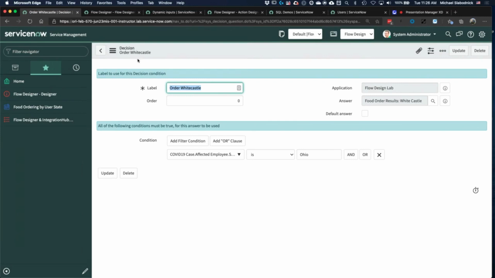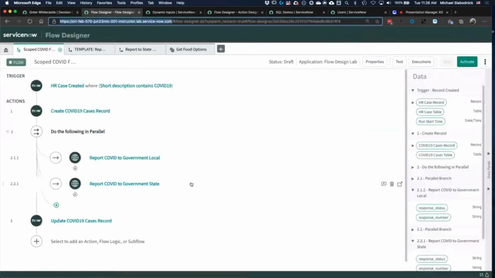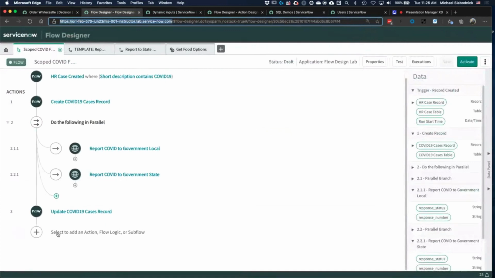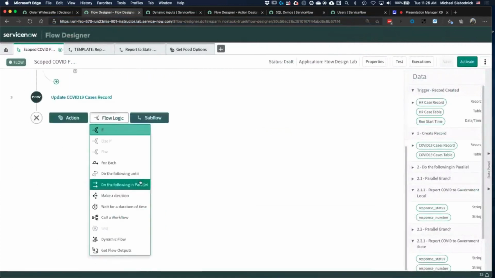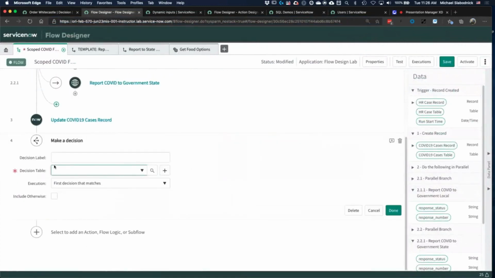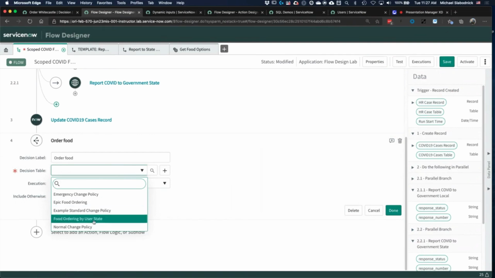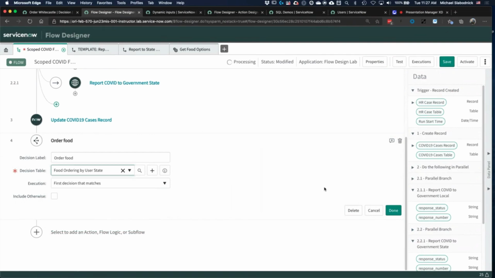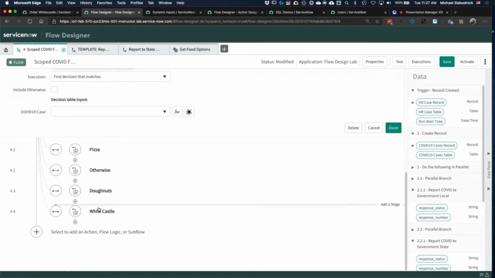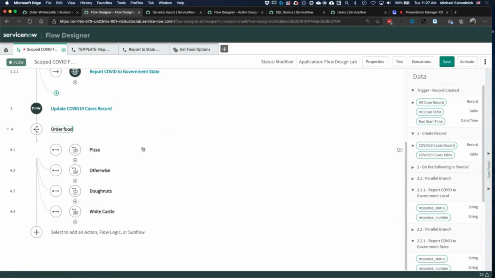And so once you've got your decision table set up, in Flow Designer, it's really nice and easy where you can say, hey, I just simply want to add in a new decision. And I can say, well, let's see, order food. And I've got my decision table right there, and I get my outputs based upon those decisions. Okay, great. So it's kind of like how in workflow we used to have switch. Now we've got the decision tables for it as well.